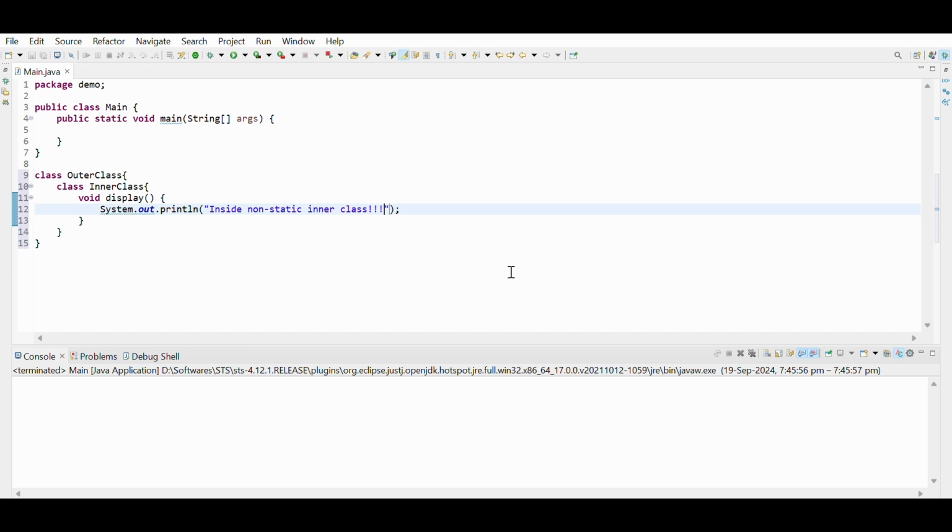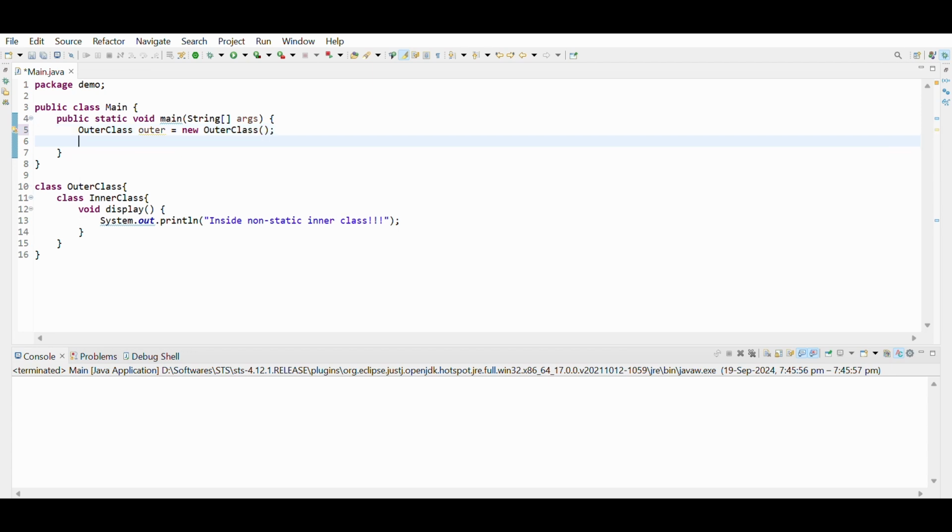Now I will try to access this display method from the main method. So for that I need to create an instance of the outer class first. So Outer class, I will give outer equal to new Outer class. So my instance is created. Now what I will do, I will use Outer class dot Inner class, and this object will be inner equal to outer dot Inner class.